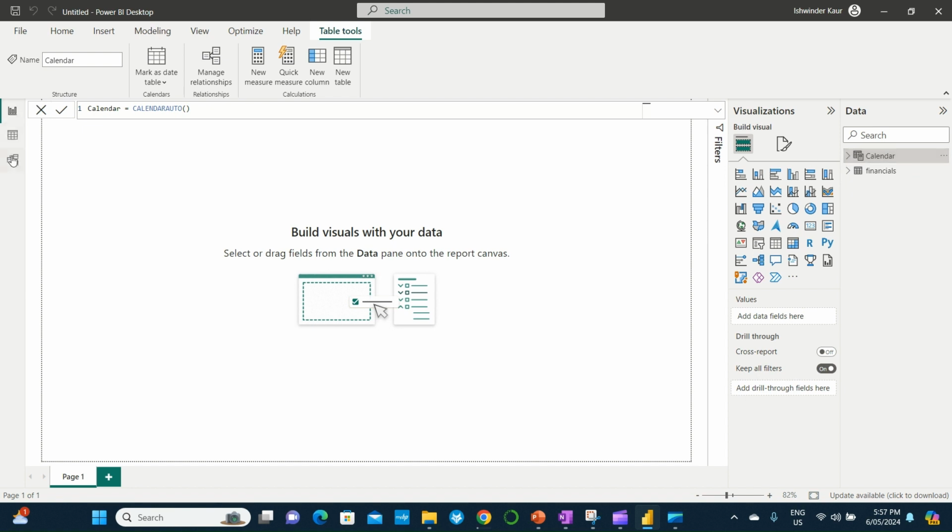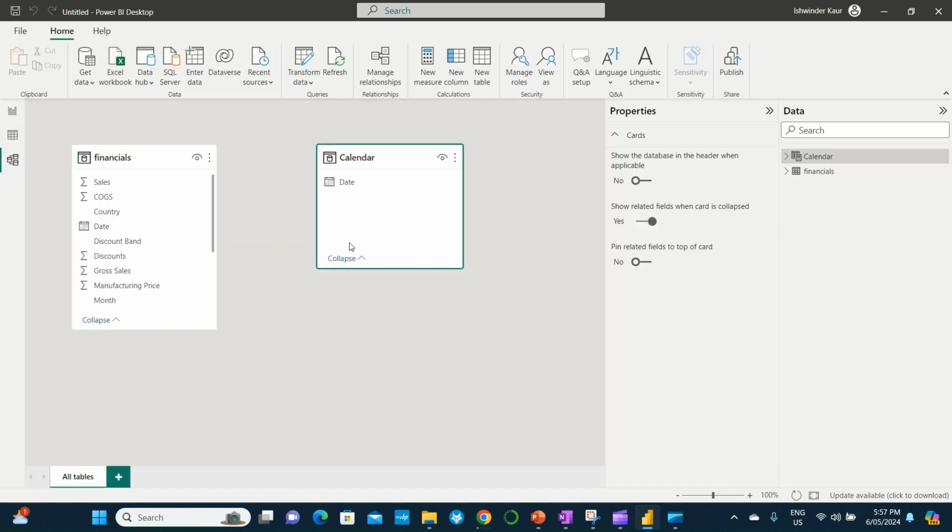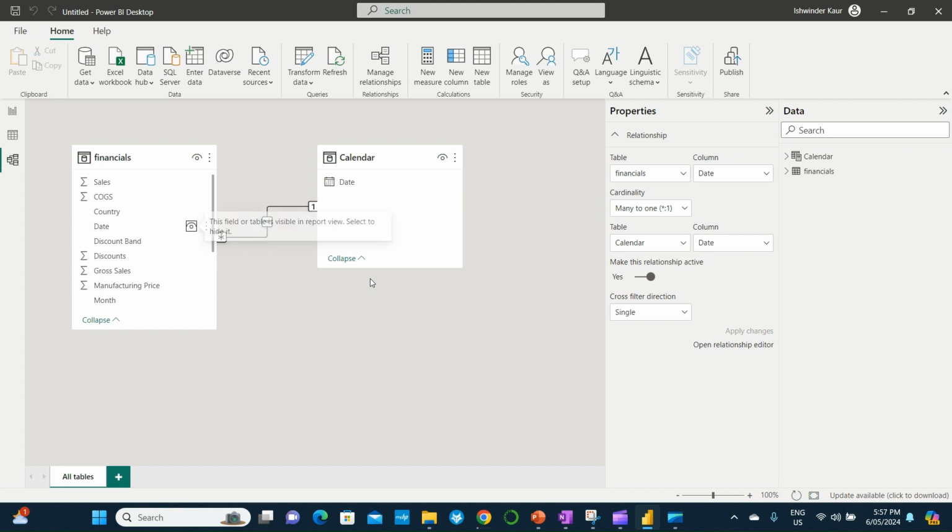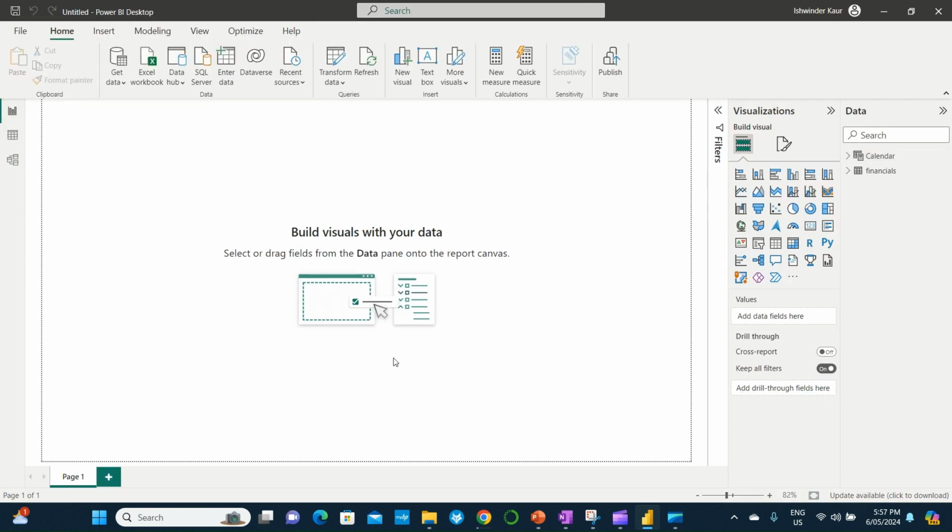So once we've done that, what we need to do is tie these two tables together using a one-to-many relationship. So for every date that exists once in the calendar table, there could be multiple dates that exist in the financials table. So on any one particular date, there could be multiple transactions. So once that relationship has been built, we are now ready to build visuals.